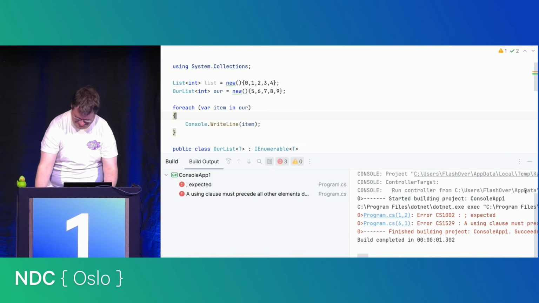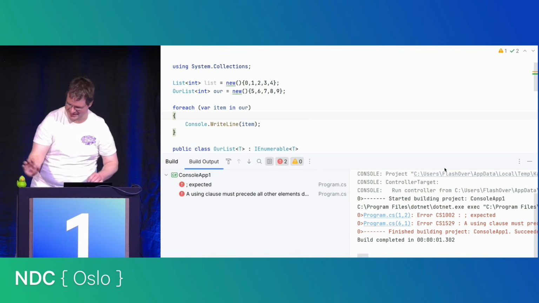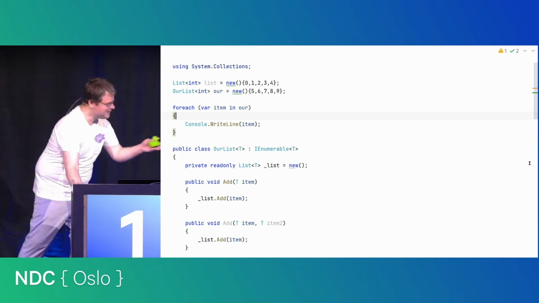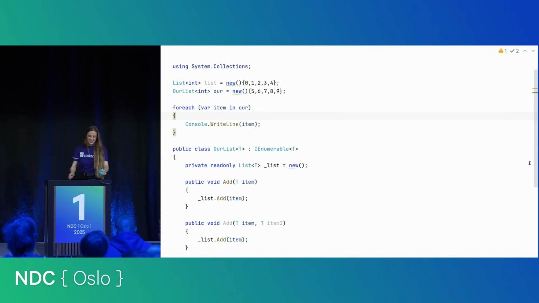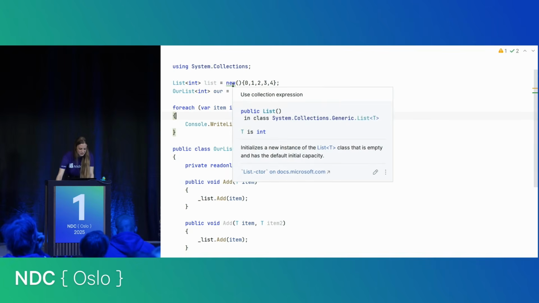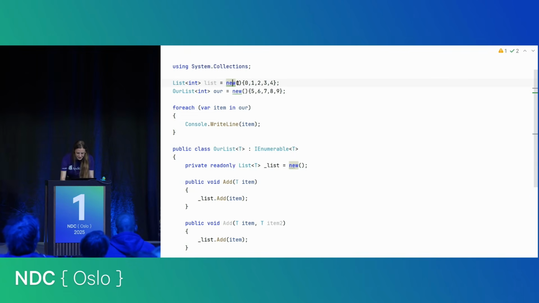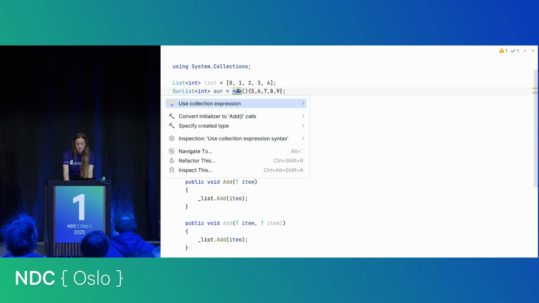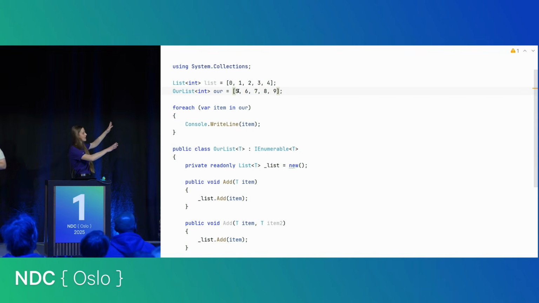All right. But I can see some green squiggly lines here as well. Or do you want to? Yeah, perfect. Okay, so the IDE is actually having some suggestions for us as well, namely to use a collection expression. So let's oblige it. I'm just going to use it here. And it also suggests it for our list. Amazing. Okay, let's do it. Looks a lot cleaner, no more new, no more curly braces.